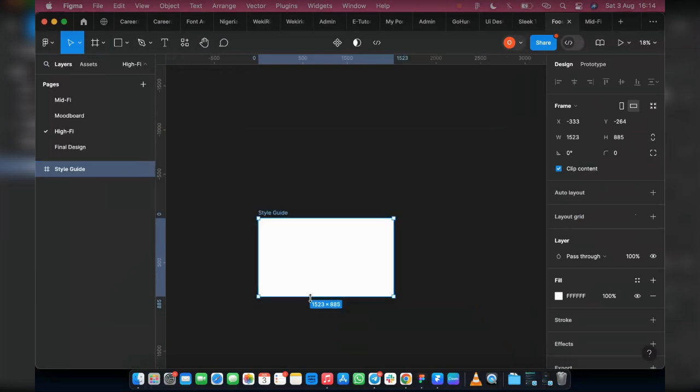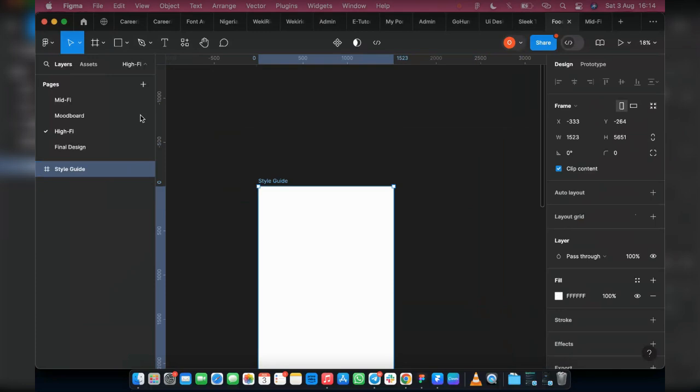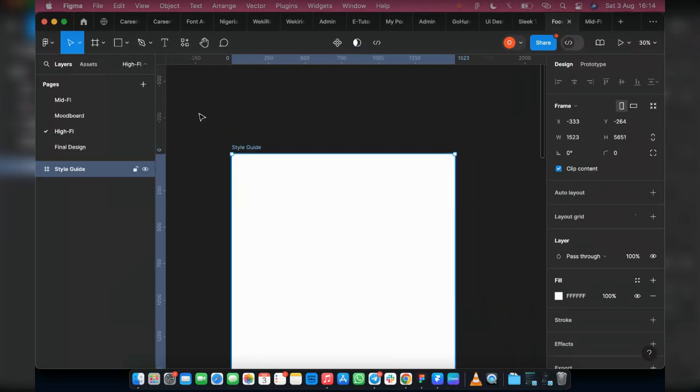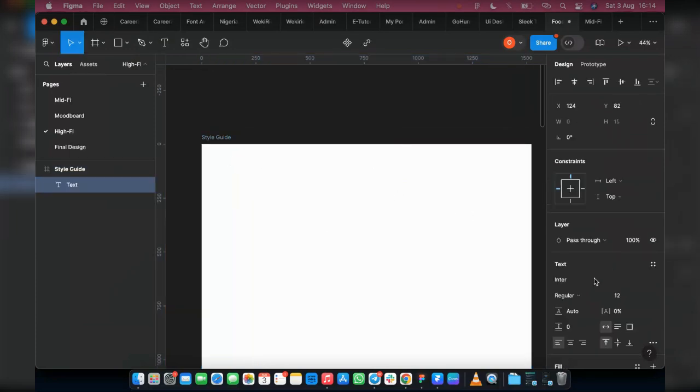I'm going to bring this down. So let me give this a title. I'm going to pick my text here. Figma gave me Inter 12. This is always their default text size. Once you click text here and drop it here, these are the default settings you will get. So I'm just going to save this as a style guide.